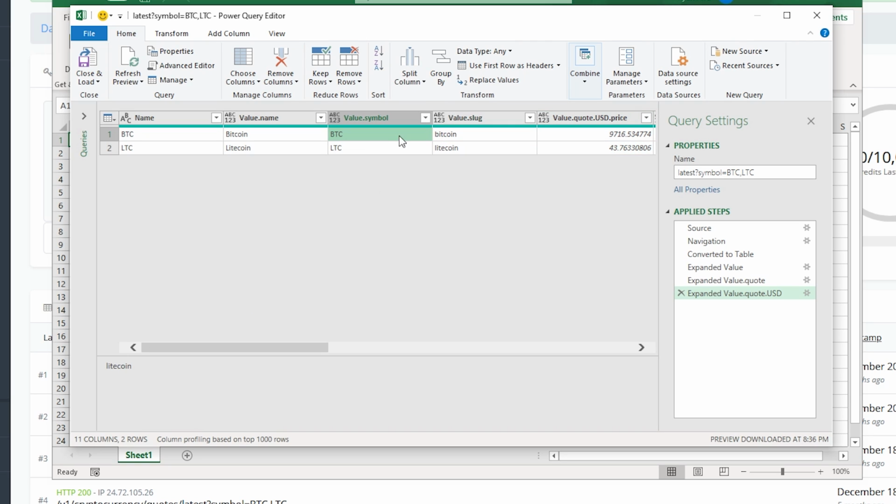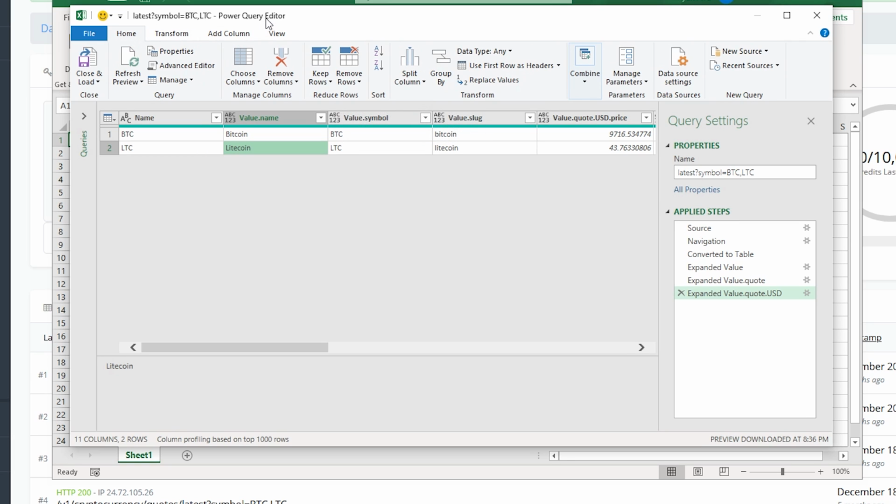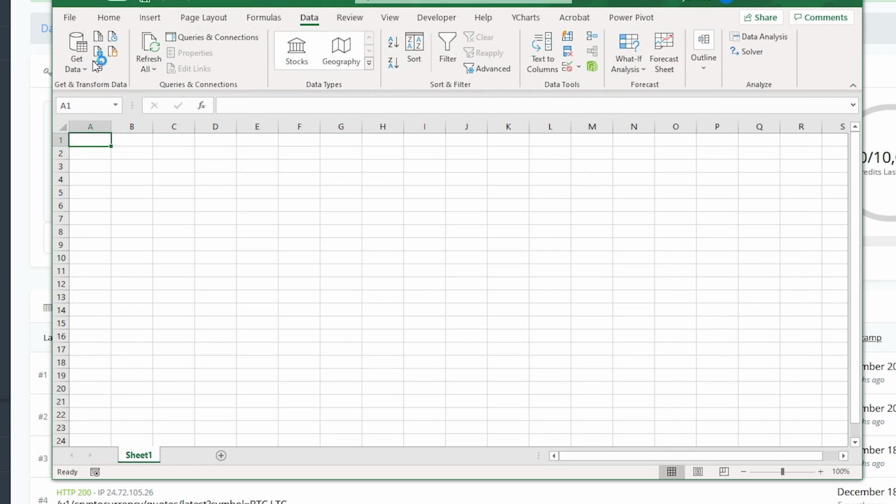You can actually do calculations and stuff too. You can remove rows if you need to. You can split columns if you need to. You can do quite a few different transformations in this query editor. And a lot of them are very similar to what you would do in Excel, but the difference with this query editor is that every time this price updates, it will do those changes for you again. So now I'm going to go ahead and do close and load.